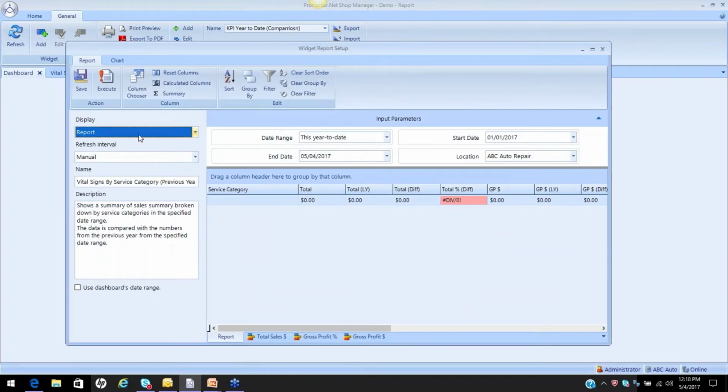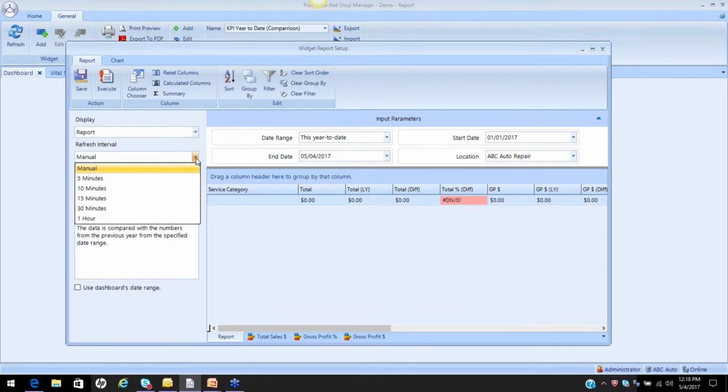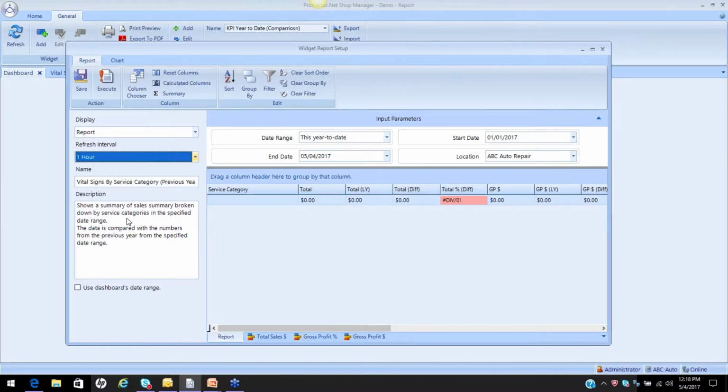Now I get the same window. Guys, remember this window from where you customize the report. Now I've already set most of the customizing up when I built the report, so I'm going to set my refresh rate. And since this is going to be a year-to-date comparison, I'm going to say this report really doesn't need to update but every hour. If I wanted to, I could change the name. Your description, I'll show you, will be a pop-up message that will come up.